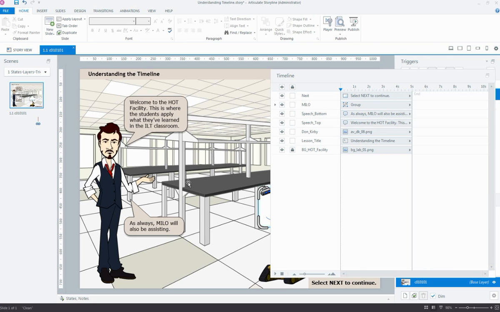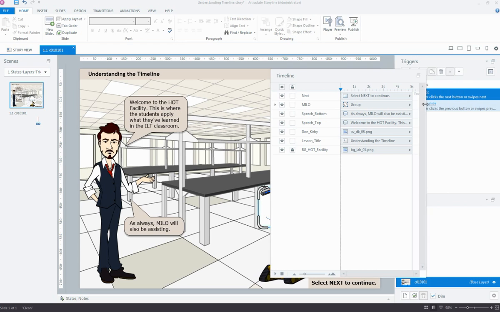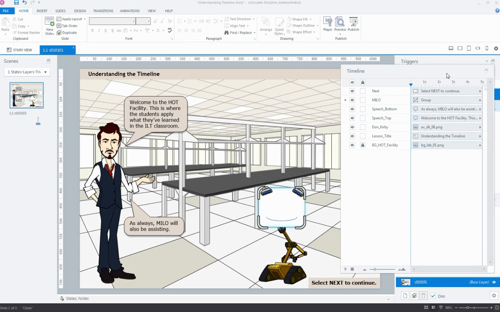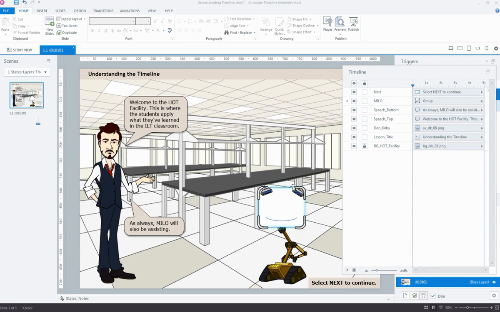Now, you could do the same thing with your characters. If your characters are going to be stationary and you know you don't want to accidentally move those either, then you can certainly lock those down as well. Okay, so we'll just unlock that for now. And again, to lock it is just as simple as selecting and deselecting.